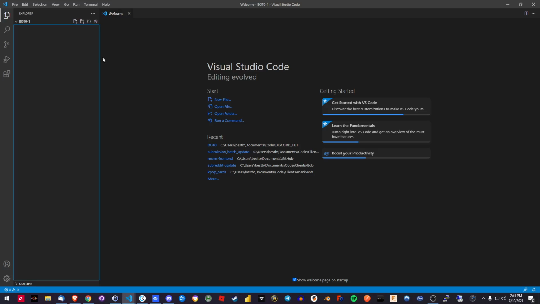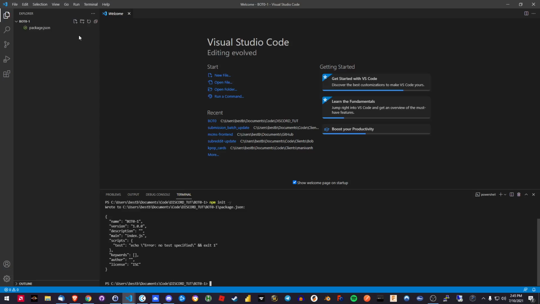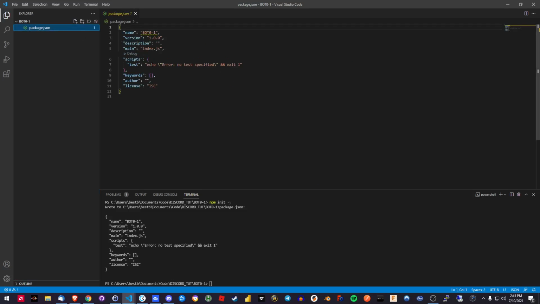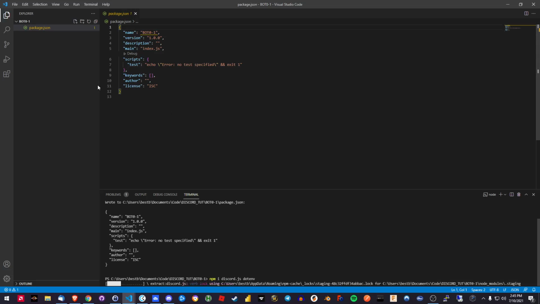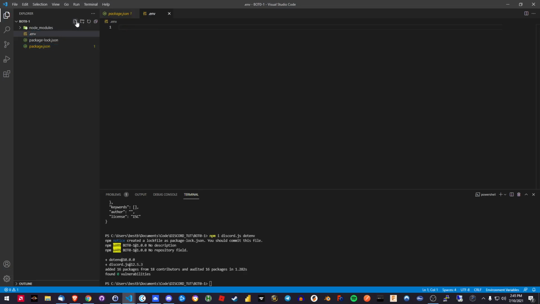Okay, so first things first, we open up a new project here. We're going to do npm init -y. This is just going to make this package.json file, which is what Node.js needs to run projects and include dependencies. So to include the dependencies, we're going to do npm i, short for install. We're just going to grab discord.js and dotenv. What dotenv does is allow us to pass environment variables through a file, which we're going to call .env.